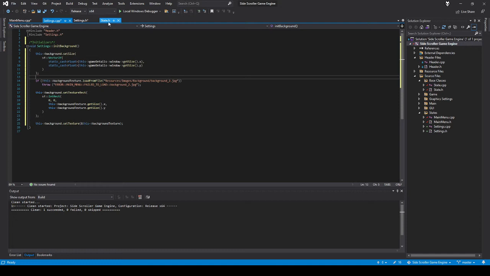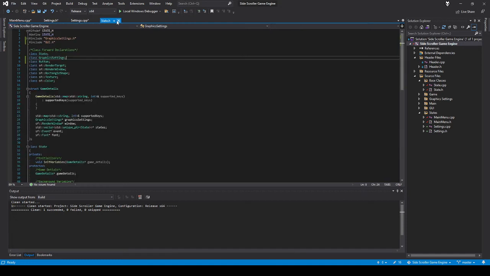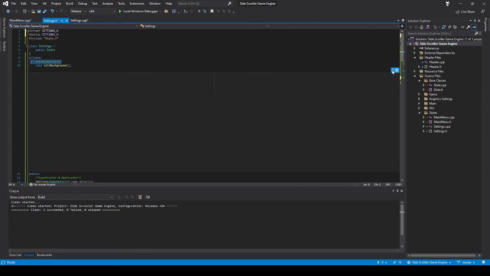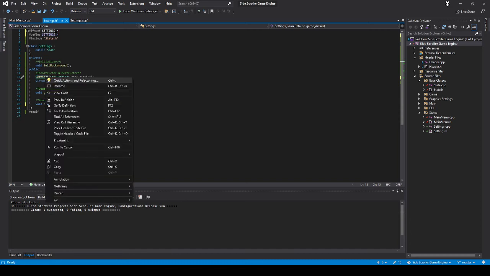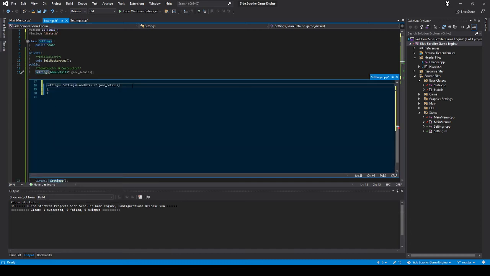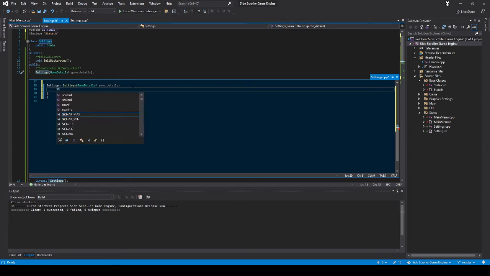So if we go back to settings here, I'm going to have to do a state, game details. You have to do this for every state. So we're passing this to the base class, right?